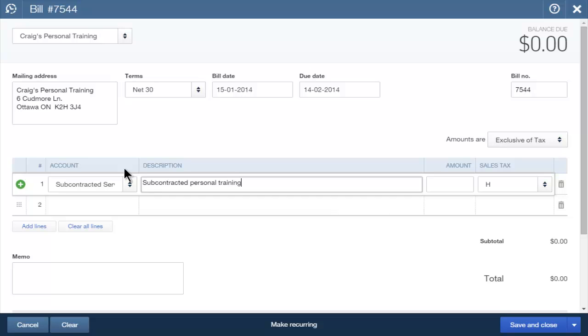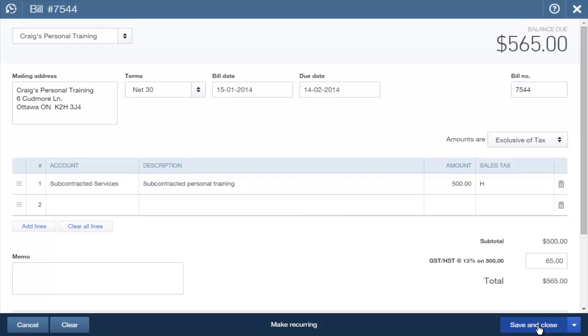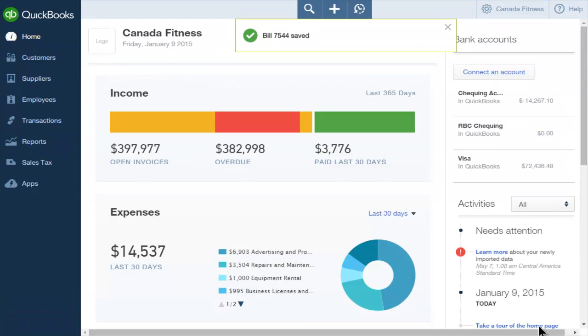Now enter the amount. That is all the information that is required to enter a bill in QuickBooks. Click Save and Close to complete the entry of the bill. The next step is to pay the bill.